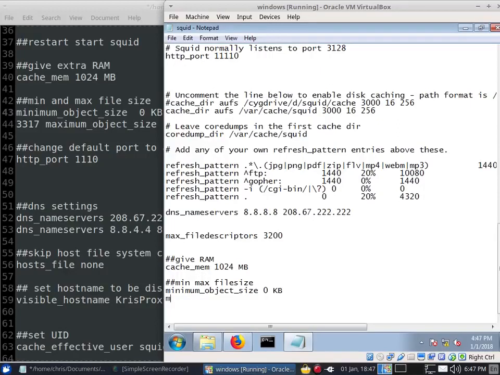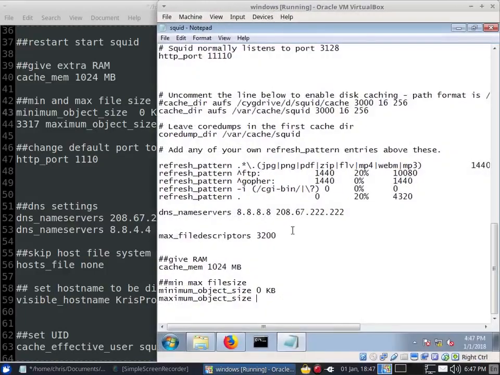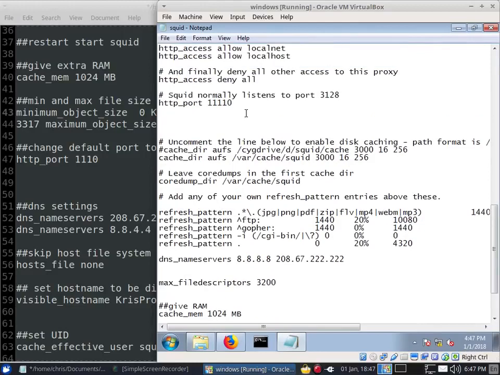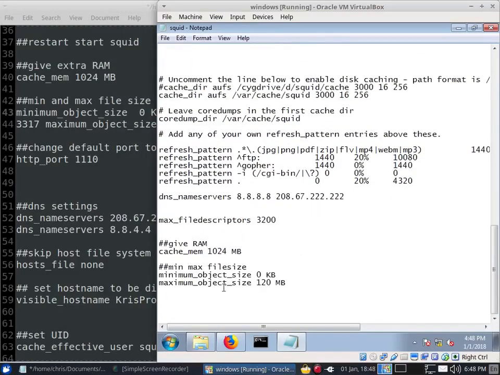Then we'll set the maximum, which is maximum underscore object size, and we'll set a maximum size of 120 GBs. So that should be good there, or not GBs, I'm sorry. Wow, that's a lot. 120 MBs. Okay, we have already changed the default port settings, so we don't have to worry about that. Let's see what else. Oh, let's go ahead and save it and test it out, make sure that it's working.